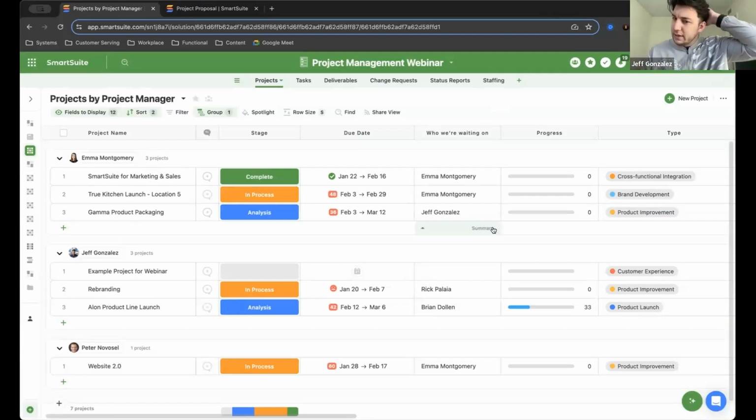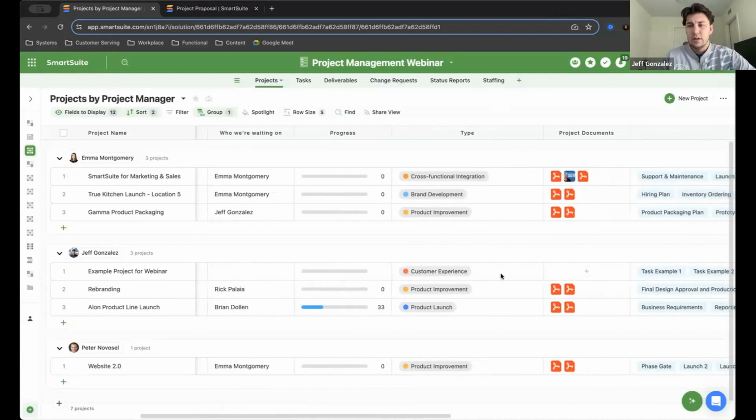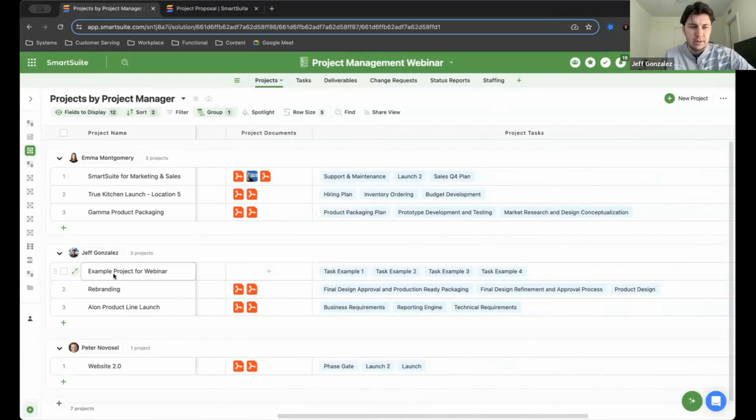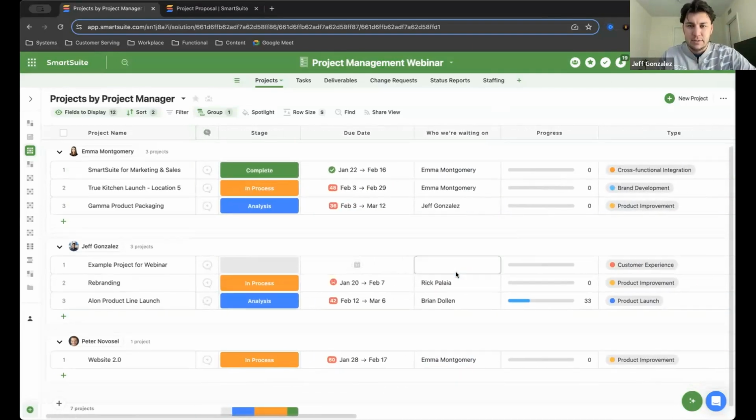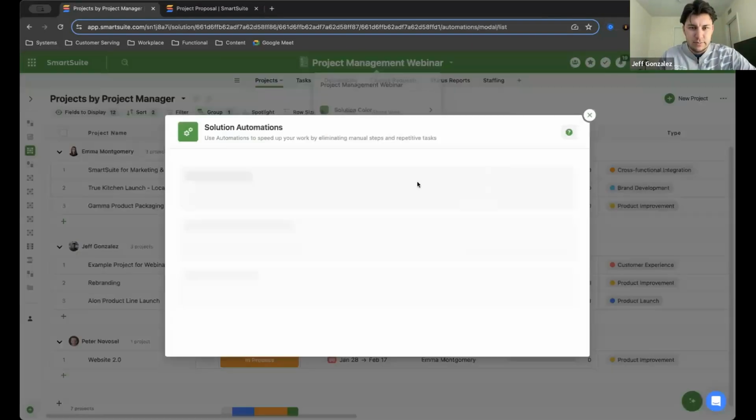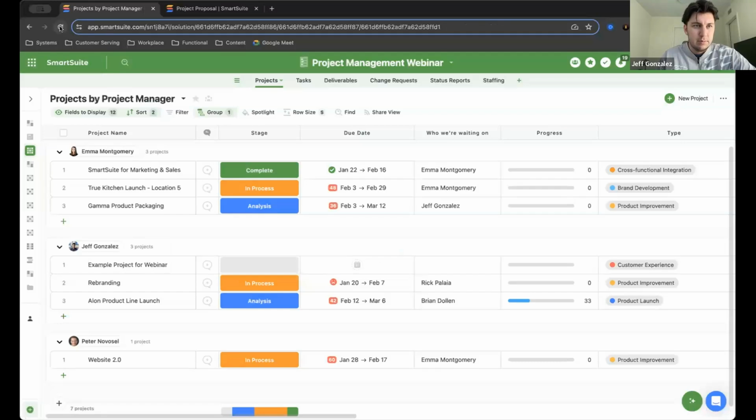I went ahead and created a new project record as well as a set of tasks pertaining to that record. In this case, we're going to look at example project for webinar, and then these task examples 1, 2, 3, and 4. What I'm going to show really quickly is the ability to delete records as an action.